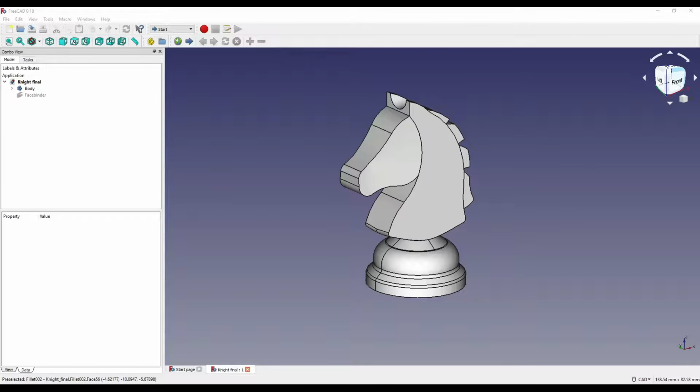Today I'm going to be showing you how to create this knight chess piece using a variety of different tools. In the previous video we created the rook, so if you haven't seen that then click on the pop-out banner above. Without further ado, let's get to it.